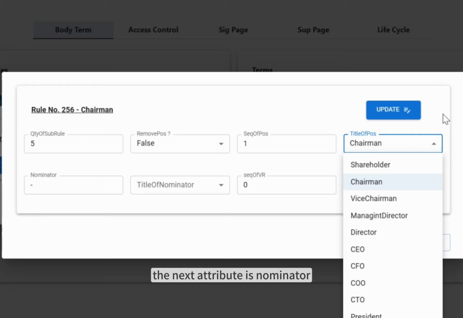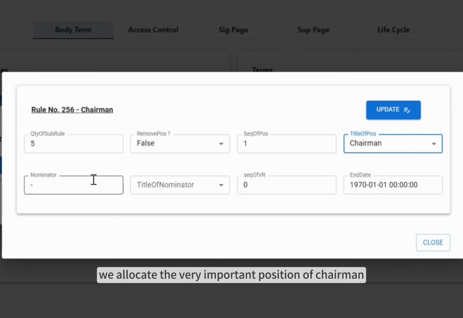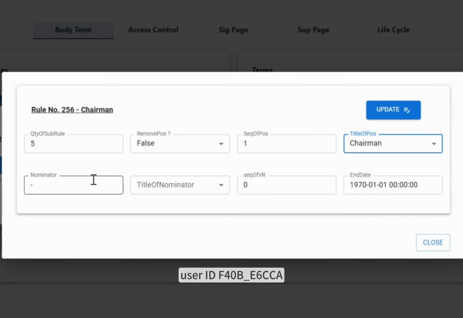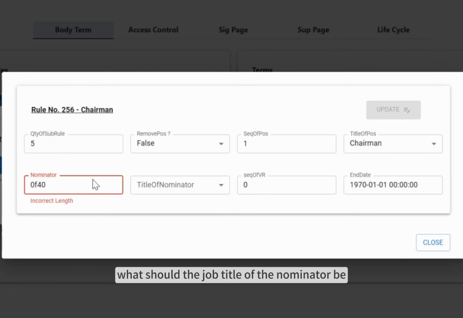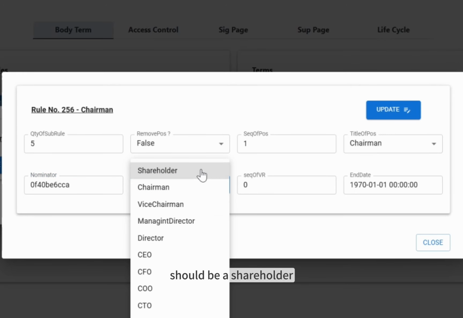The next attribute is nominator. For example, suppose we allocate the very important position of chairman to the company's de facto controller, user ID F40BE6CCA. What should the job title of the nominator be? Based on our earlier explanation, it should be a shareholder.